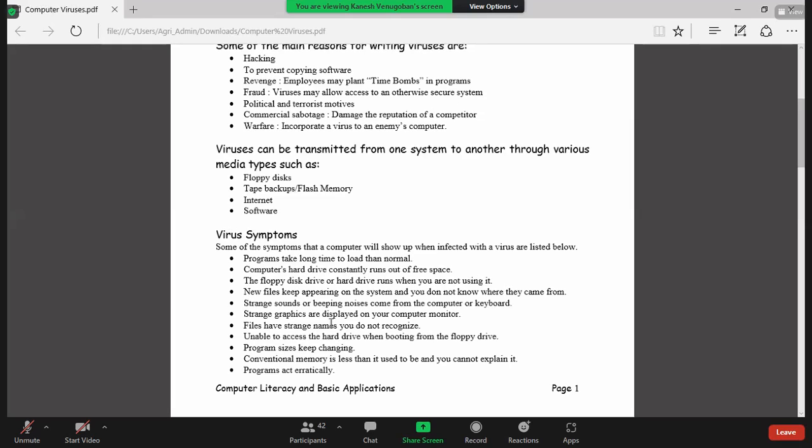These are the symptoms of a virus. So the first step, we can detect what purpose they are writing the virus for. Second step, we can detect what medium it can be transmitted through from one machine to another. Third, what are the symptoms if your machine is affected by a virus? You can simply diagnose that, right?